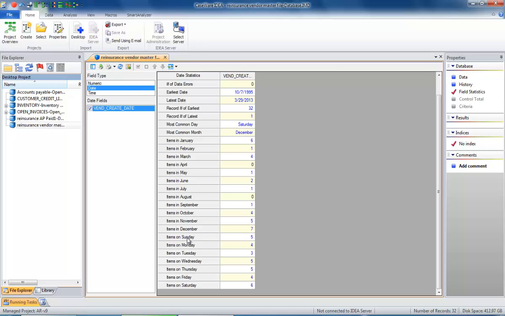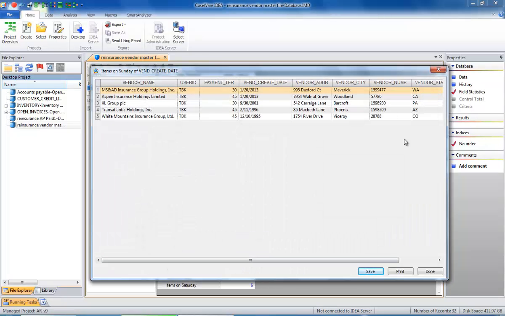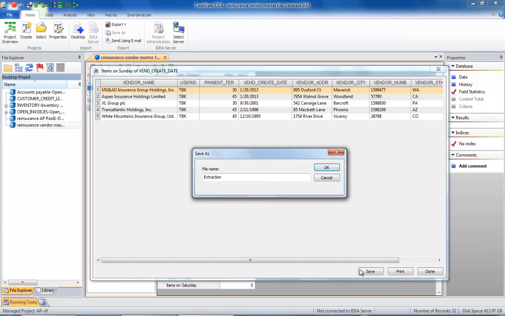It's giving you the earliest date, the latest date, common days, common month, input by month, and then input by day. Now I notice there's 5 records on a Sunday. Not really aware this client works on Sunday, so maybe I want to save this for discussions with the client. I just drilled down to the underlying records. In the lower right corner, I hit save.